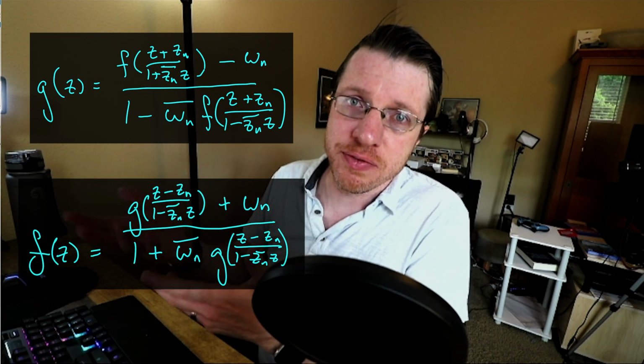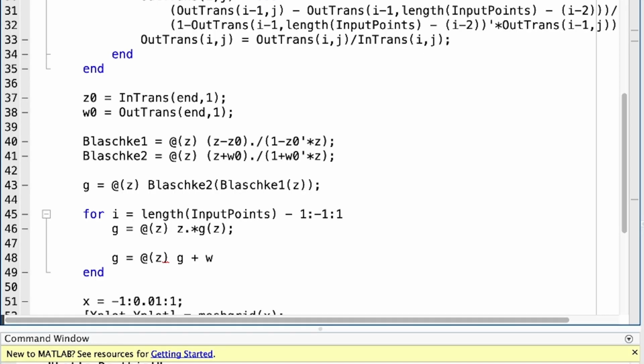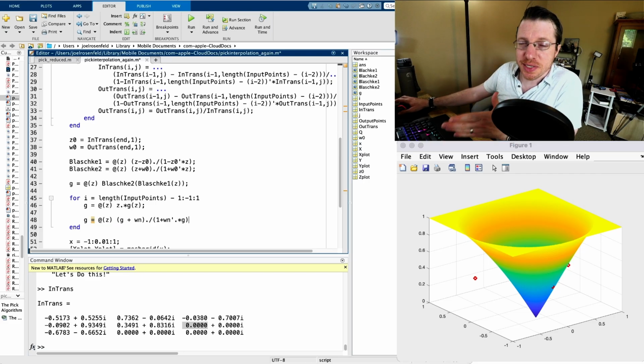Now we need to do that transformation that undoes everything. So if you remember, what we did to get from F to G was we did this transformation here. Now we want to undo that transformation, which means that we're going to invert the outside and then invert the inside. This is how it goes. We still need to figure out what Wn is, but this is our output.